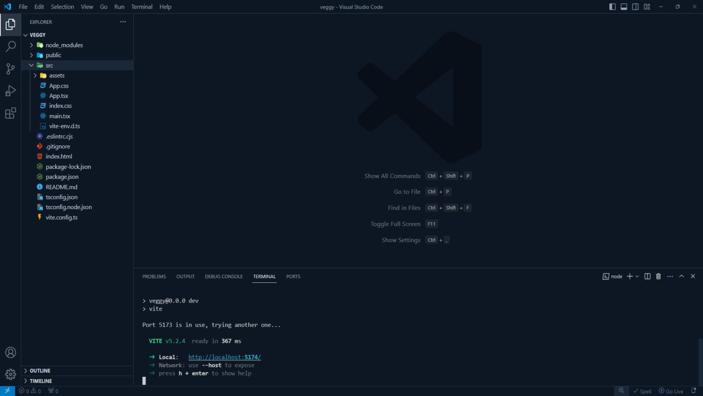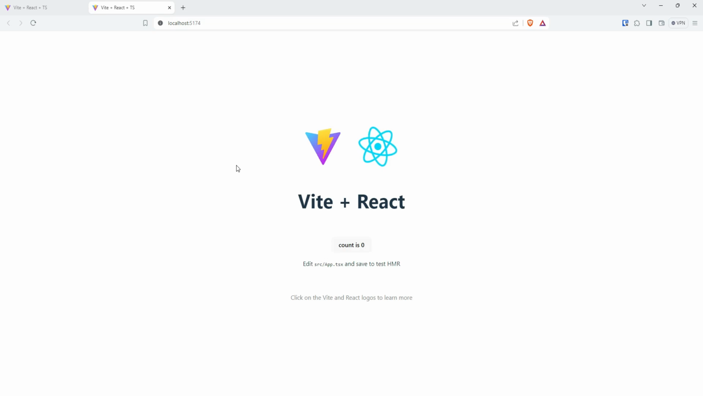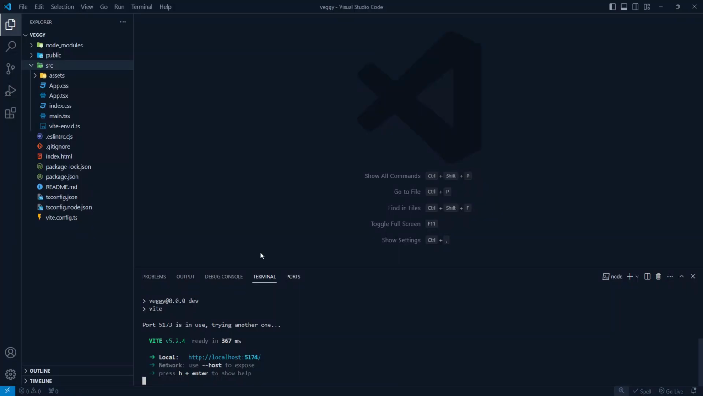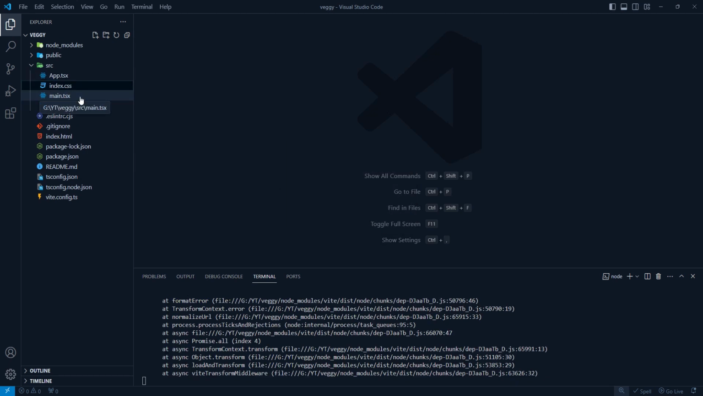Okay, so it's running on port 5174. You can see it's a Vite plus React project. If I click it, the count is going to increase. So we are going to go back here, and then delete this assets folder, and then delete this App.css. We are going to shift delete so that it is permanently deleted.